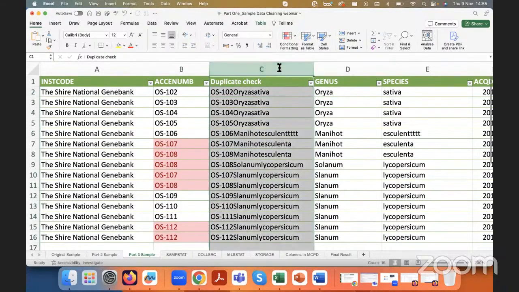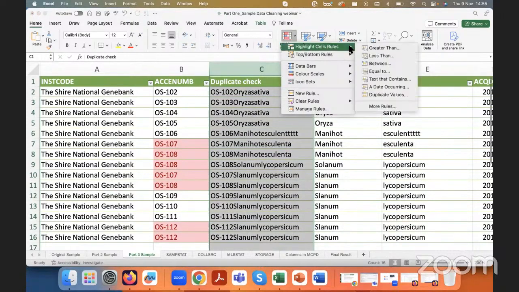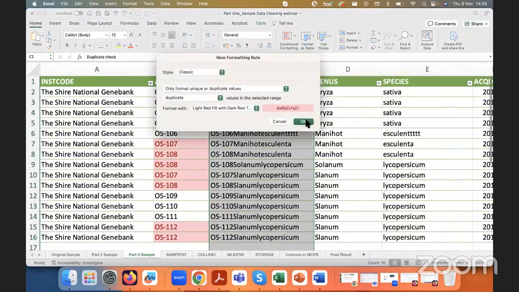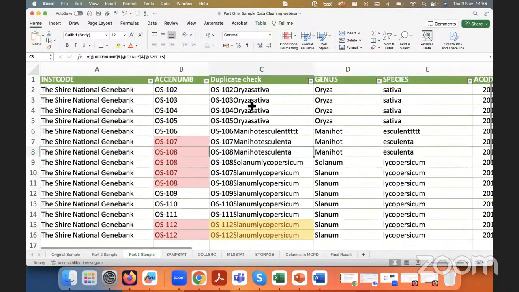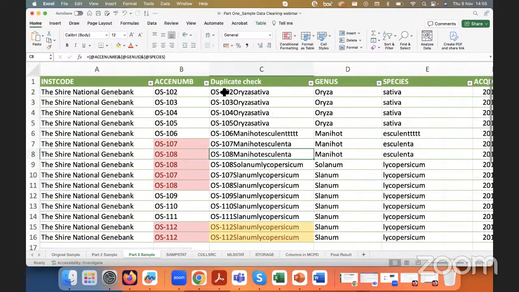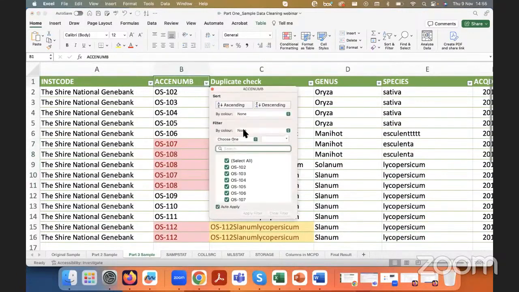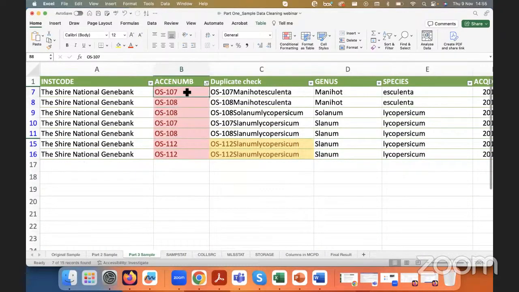And I will apply the same conditional formatting: highlight cell values, highlight duplicate values, maybe in another color. And I see that Excel is telling me that if I filter out the duplicated accession numbers, those same accession numbers do not have the same genus and the same species, except for the last two. The last two have the same genus and species.